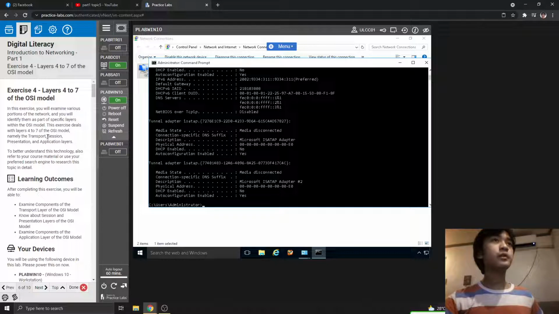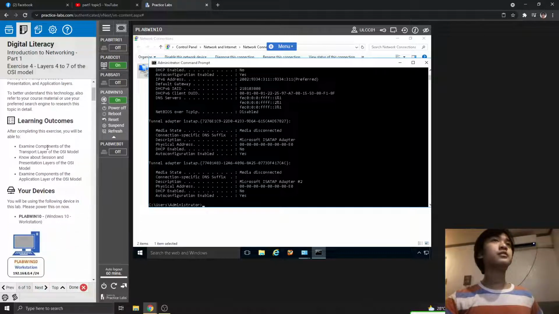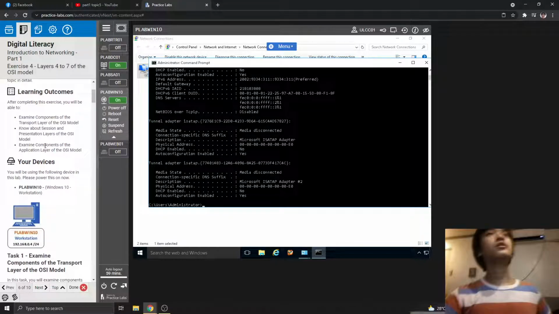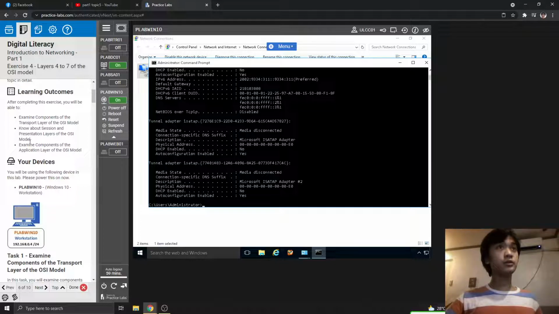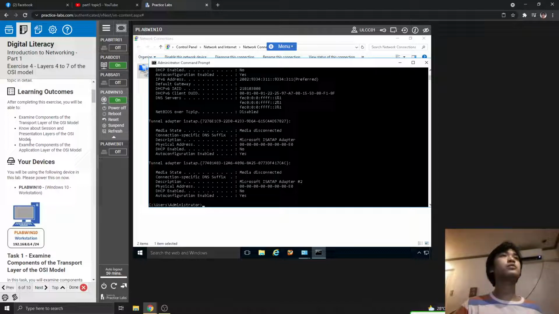This exercise deals with layers 4 to 7 of the OSI model, namely the transport, session, presentation, and application layers. To better understand this technology, also refer to your course material or use your preferred search engine to research this topic in detail. So, learning outcomes. After completing this exercise, you will be able to examine the components of the transport layer of the OSI model. Second, know about the session and presentation layers of the OSI model. Third, examine the components of the application layer of the OSI model.